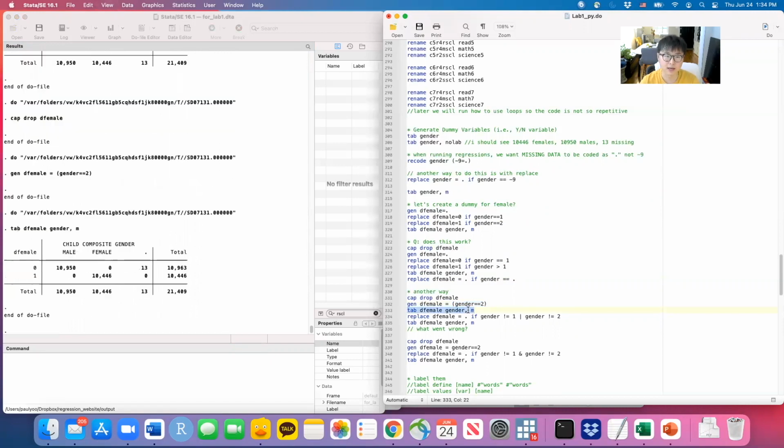Now, how do we know that, right? So gender is equal to 2. This is female, right? They're going to get a 1. When this is false, right? When gender is not equal to 2, which means gender could equal 1, male, or gender could equal missing, we're going to give d female 0, which is why we have the male correctly coded here, but 13 missing, who received a 0 for d female instead of missing.